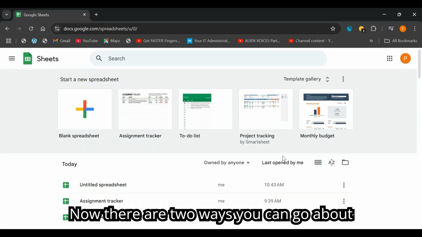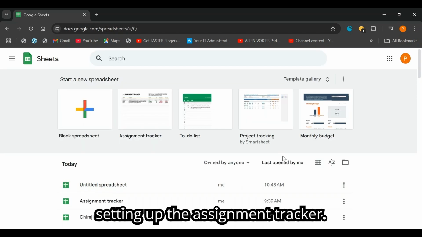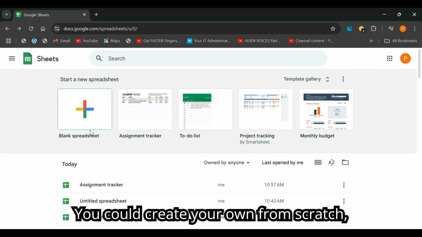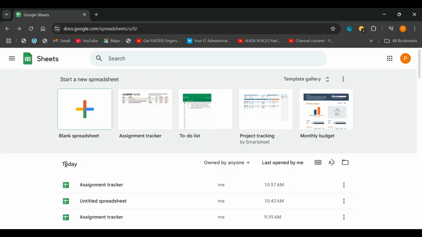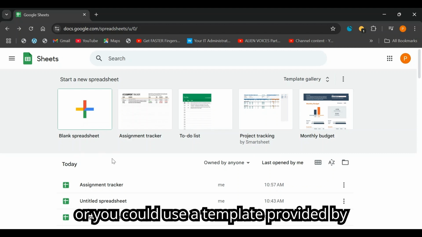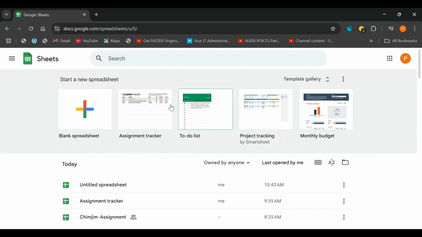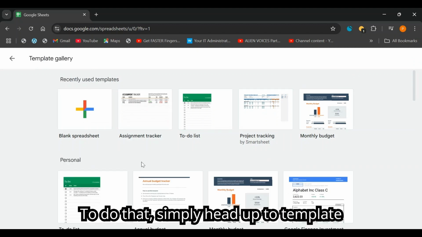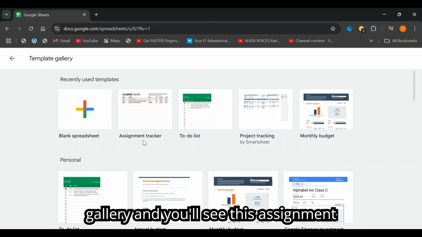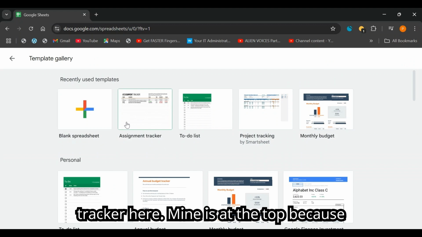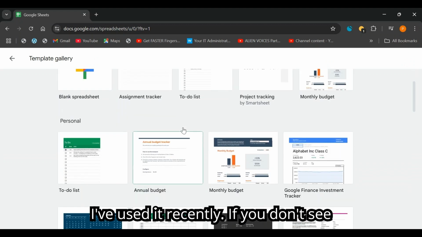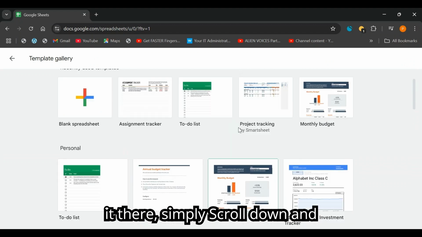Now there are two ways you can go about setting up the assignment tracker. You could create your own from scratch, or you could use a template provided by Google Sheets. To do that, simply head over to template gallery and you'll see this assignment tracker here. Mine is at the top because I've used this recently. If you don't see it there, simply scroll down.